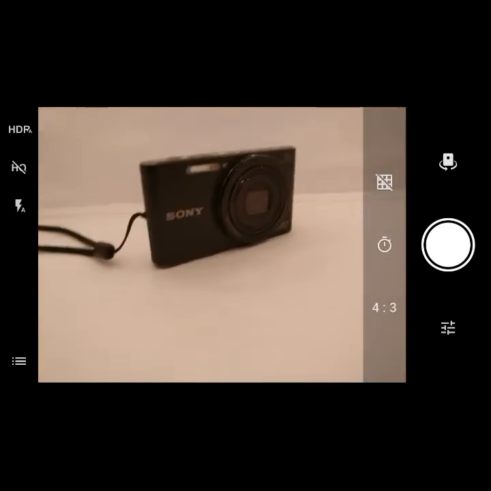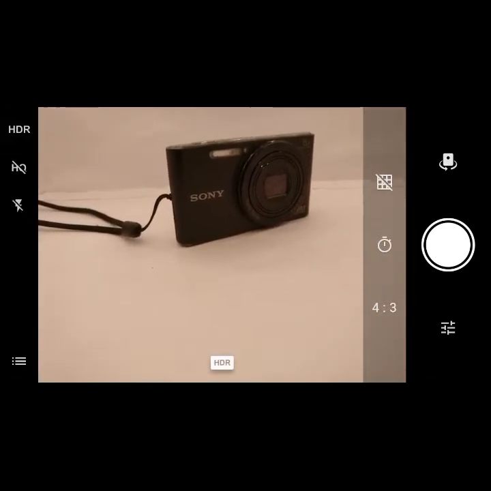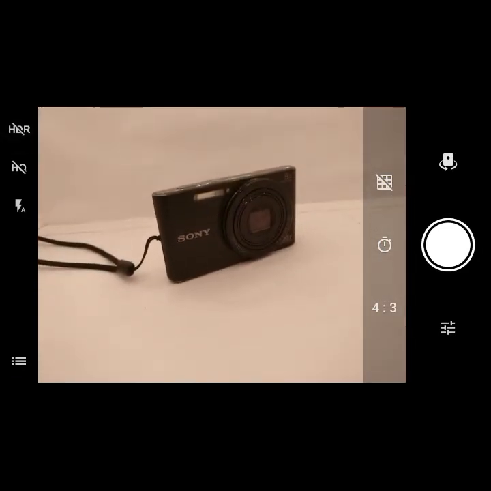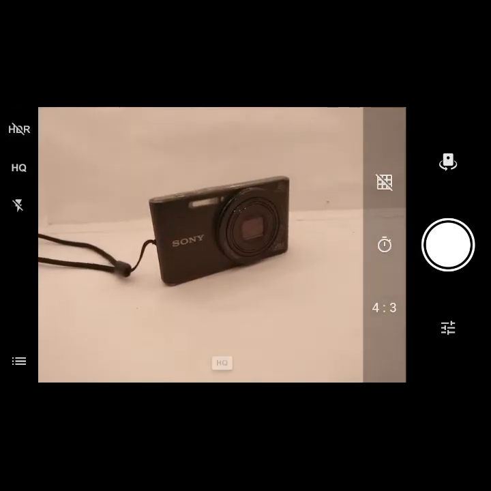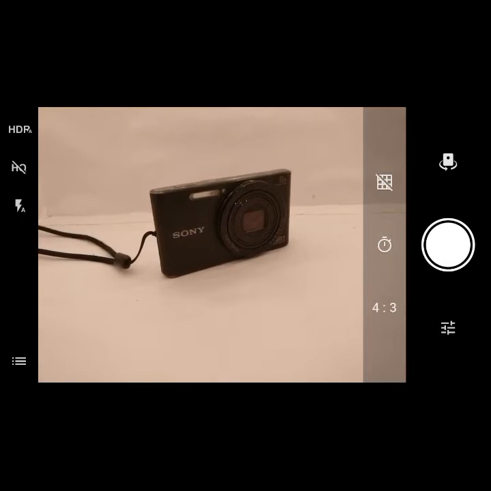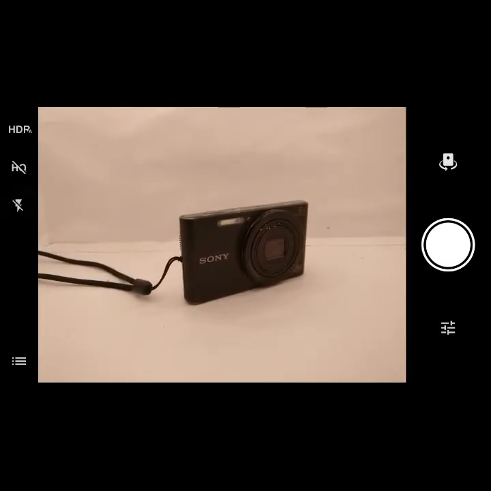Now on the left side you can see the HDR option on the top. If you click it once, it will force enable the HDR. If you click it once again, it will force disable the HDR. Below that is the HQ option. If you click it once, it will disable HDR and flash, and below it, the flash option. If you force enable the flash, it will disable HDR and HQ option both.